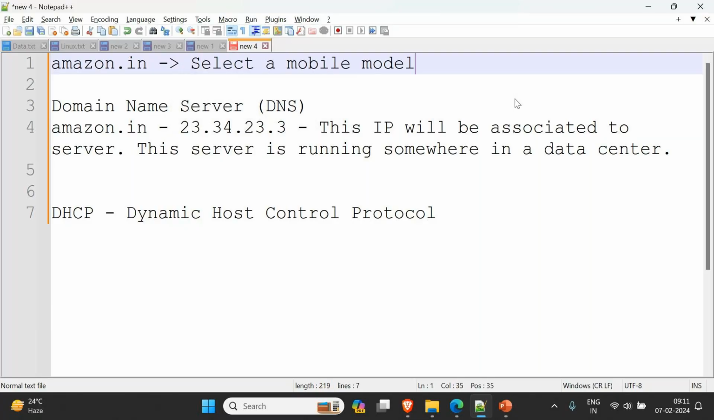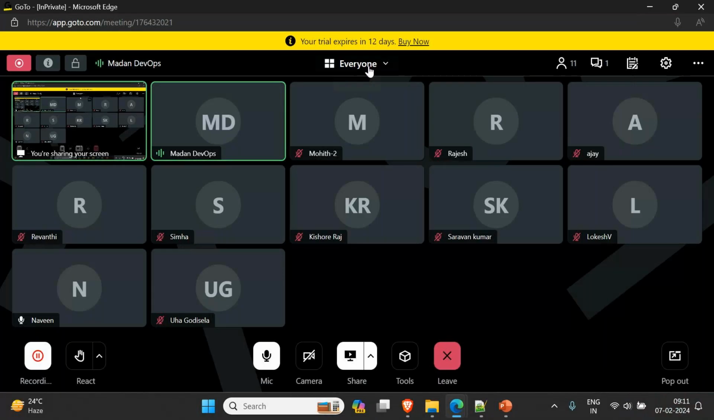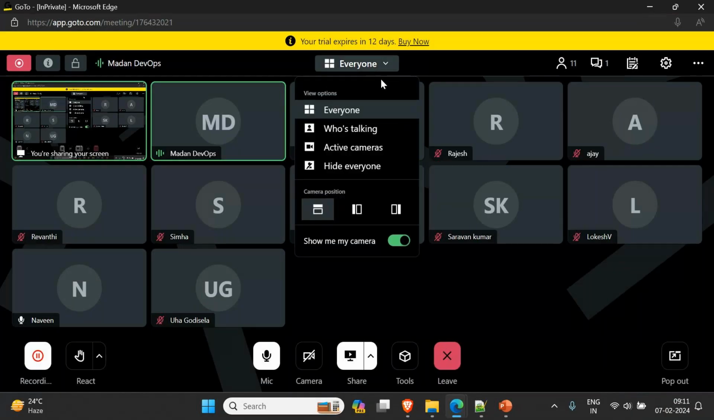And one more thing I want to give: if anybody is using the everyone option, then you can shift to hide everyone. That way you can see the full screen. Click on the hide everyone option.